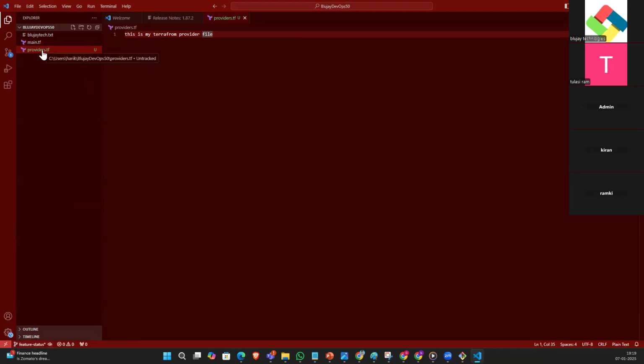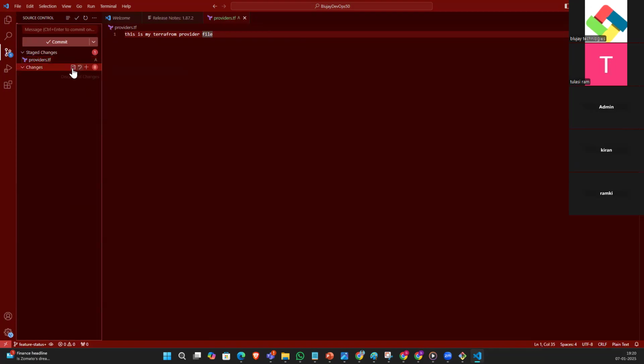You created a file, but this is untracked. How will it be tracked? You see, guys, on the left side there is source control. Click this source control. Yeah. So this plus is nothing but staging the changes. Stage is nothing but adding. You don't need to use the git add command. You can directly add from here also. Yes. You staged the file, right? So it is tracked now.